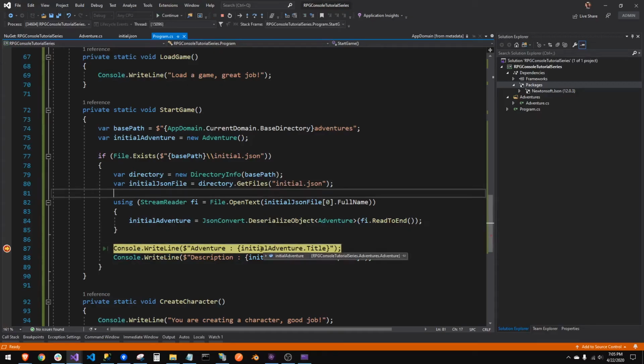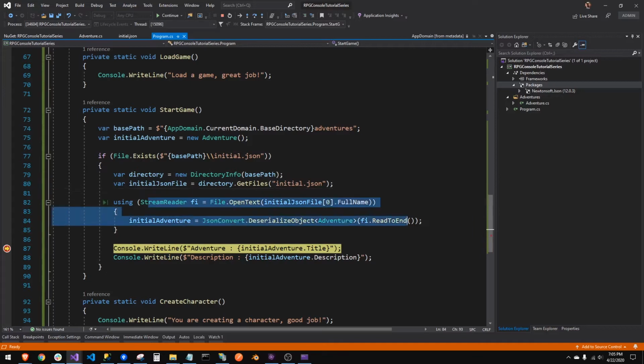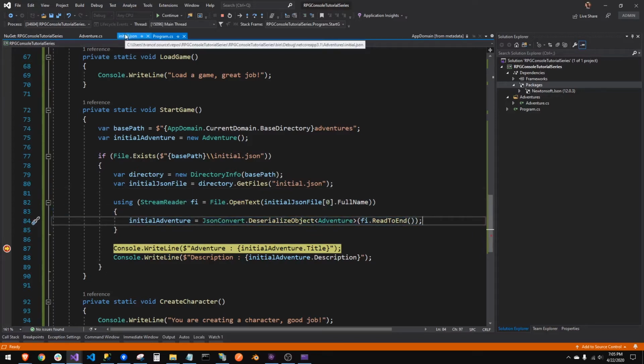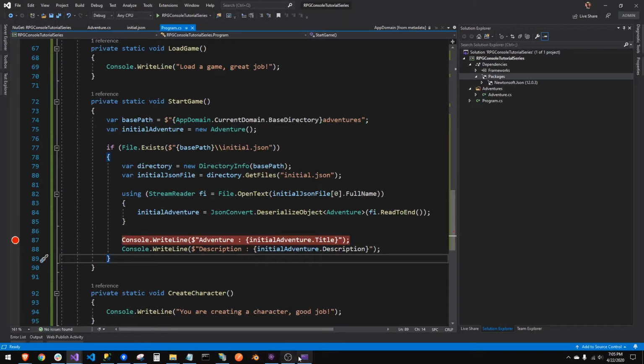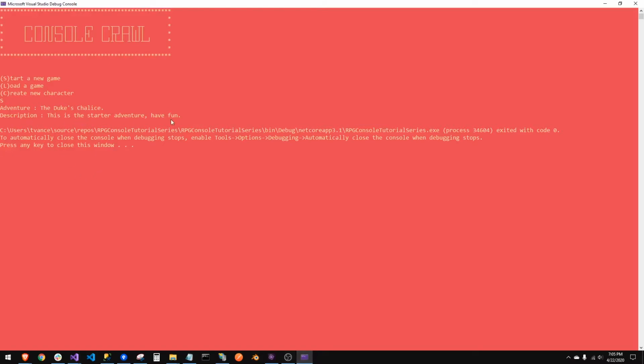Here's our initial adventure. We should have read in our file, and we should have converted our JSON file to an actual Adventure class that we created. So if I hover over Title, well, there it is. If I hover over Description, well, there it is. Beautiful. Let's F5, go to our thing, and you can see we just read in a file and we listed out some of its attributes.